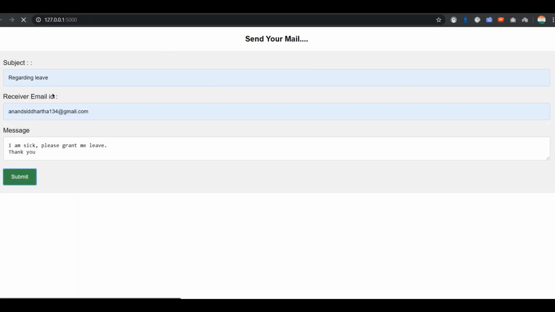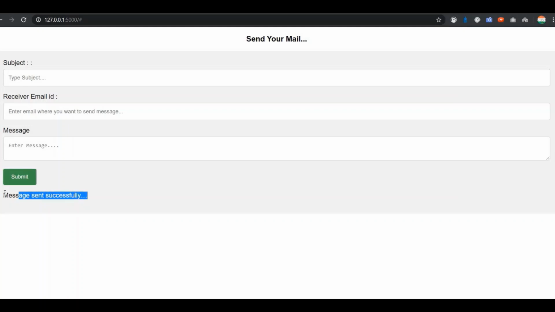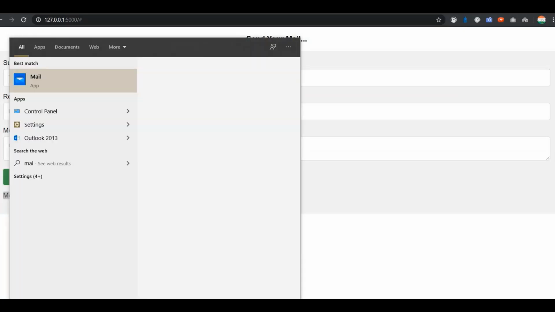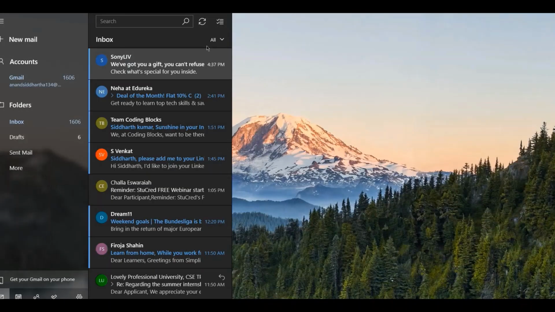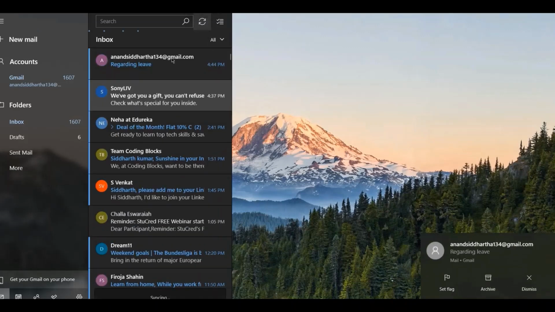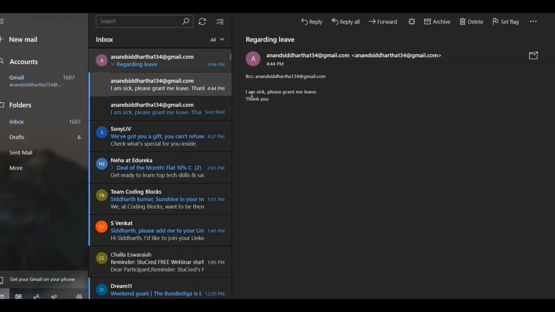So it will be reloading, and after some time the prompt has come that message sent successfully. So my message has been sent successfully. Let us see it. I will open my mail account. Here the message came, regarding leave. I will open that, and the same message that I have written over there is here: I am sick, please grant me leave, thank you. So this is all about my application.